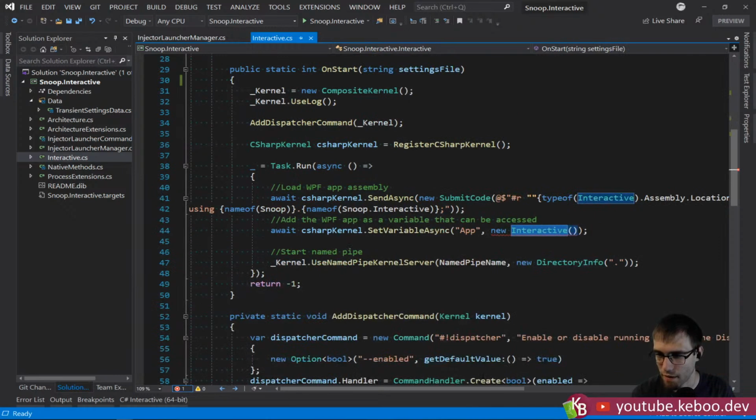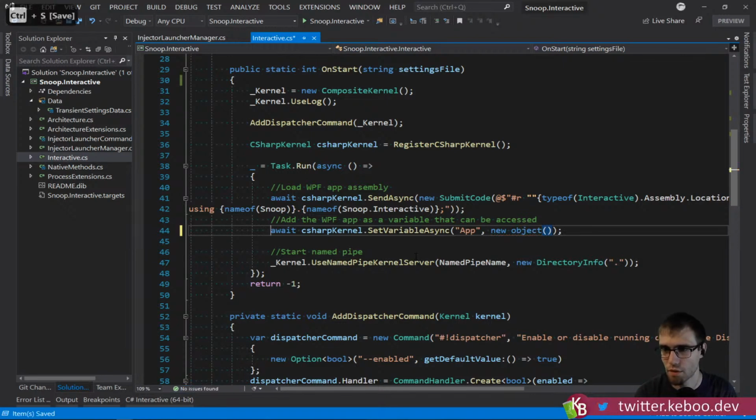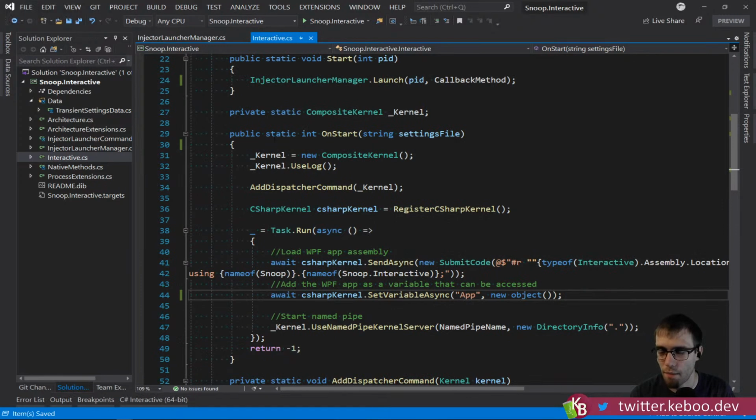Oh, is that why that thing? Set C# variable, new interactive object. That's dumb. We'll just do that because this doesn't work yet.